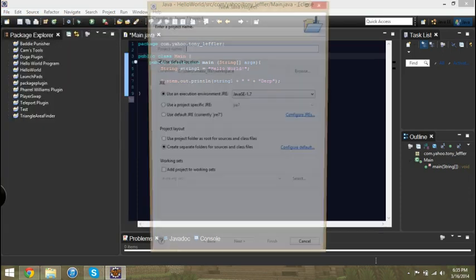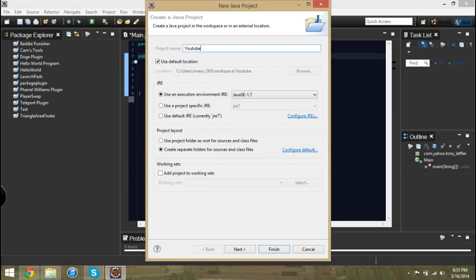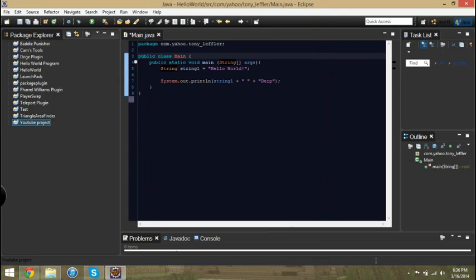So, we're going to have Java project. We're going to name it YouTube project. Oh yeah, it has to be lowercase. The second one has to be lowercase. So you can do next or finish. You can do finish if you want. You don't have to do anything else on the next screen.